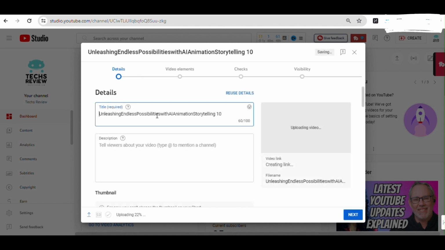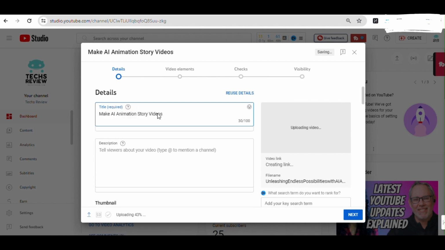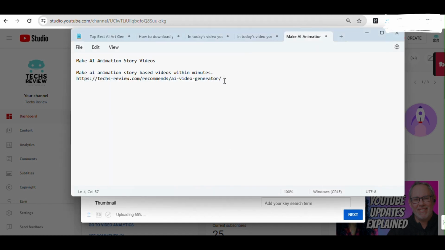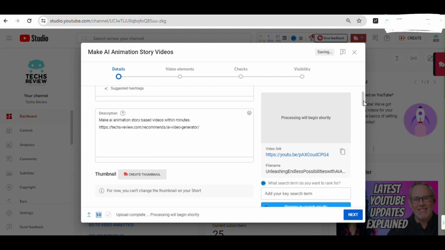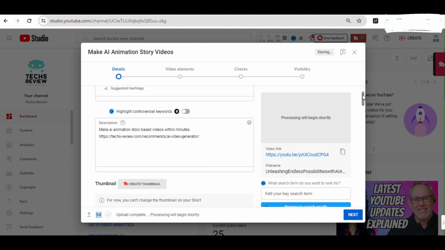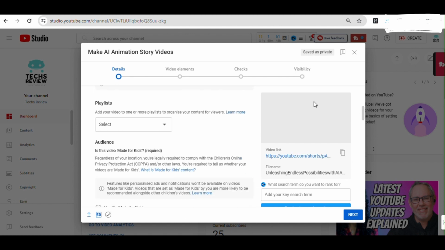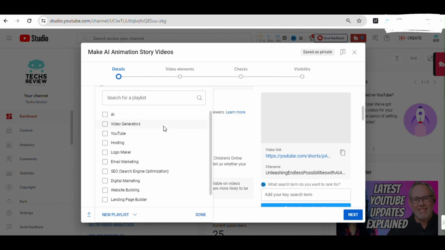Then start filling all necessary fields. Write an eye-catching title in the title field. Write a proper short description with the important keywords. Add to a playlist if you want. It is optional.